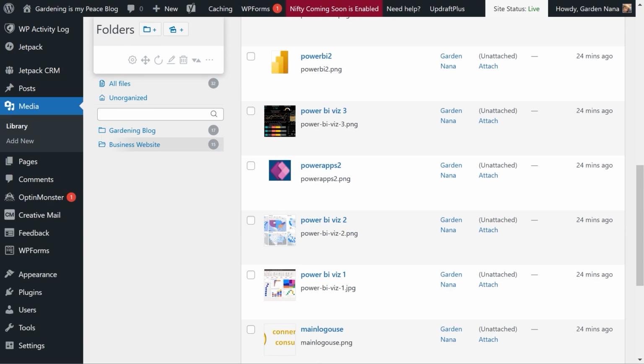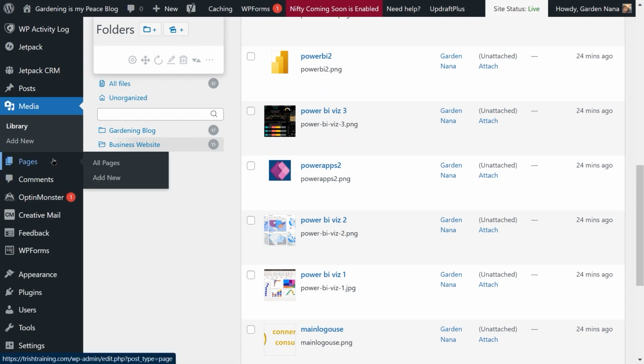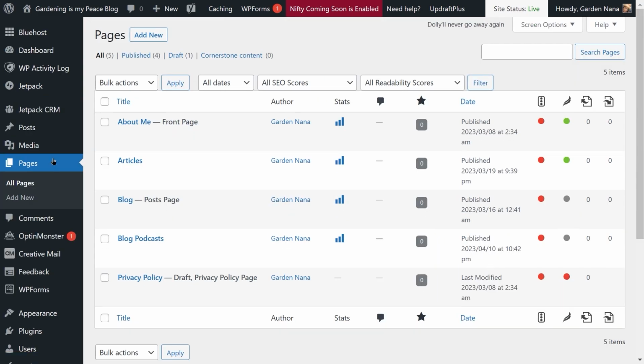I will say that adding alternative text to your images or media files really helps your site become more accessible. So now let's go ahead and go to Pages. And we're going to get started. And we know that our Coming Soon page is enabled.